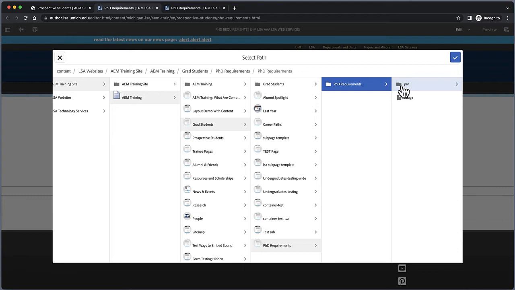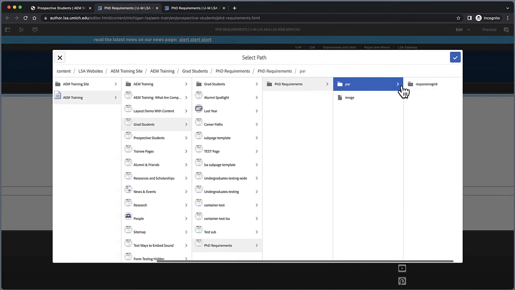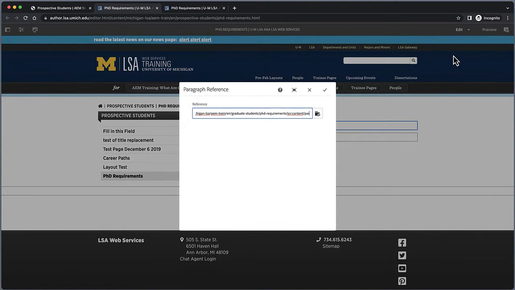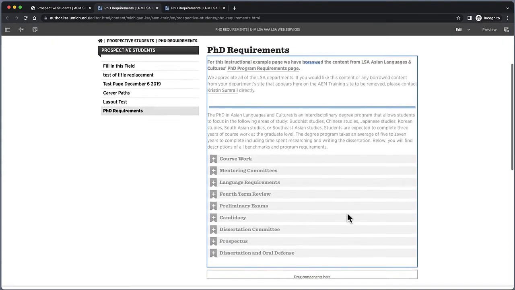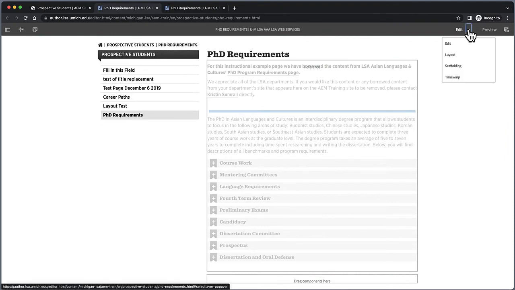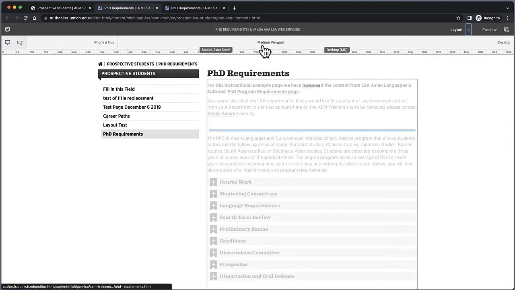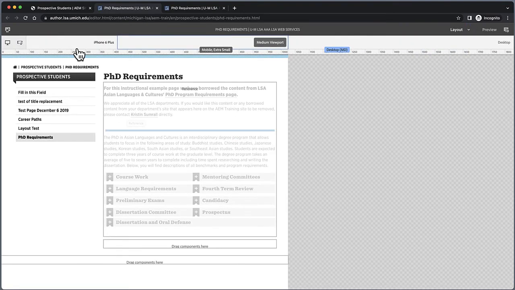Next, we see a choice between a folder marked PAR and an image. We want the PAR folder, even if we can see there are further folders. Select PAR, click the checkbox, then again click the checkbox. Success! And since we configured the original page content to respond to different sized screens, the content in the reference component will behave the same way.